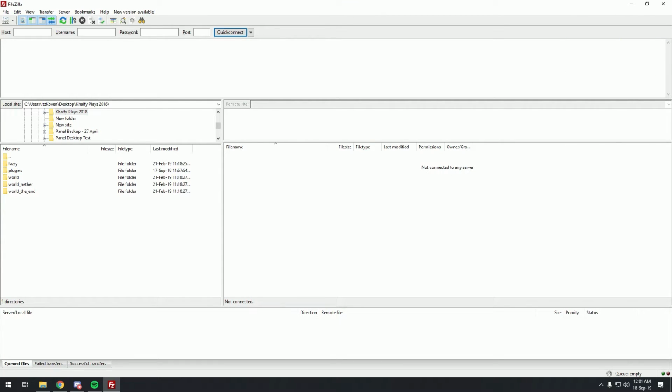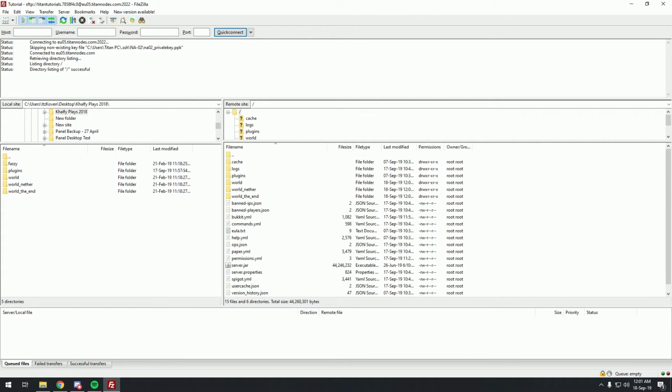Once you've saved it all, you want to go to your site manager again and double click on tutorial. This will automatically sign you into your SFTP, and you should access all your files without any issues. So if you want to upload a world or edit a file, this is how you do it.